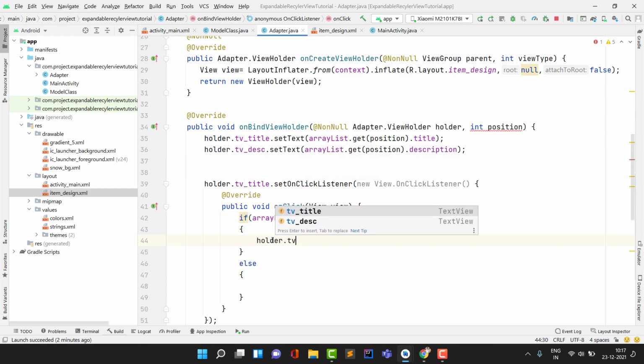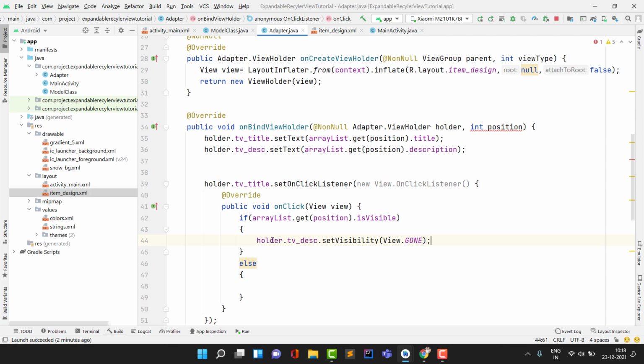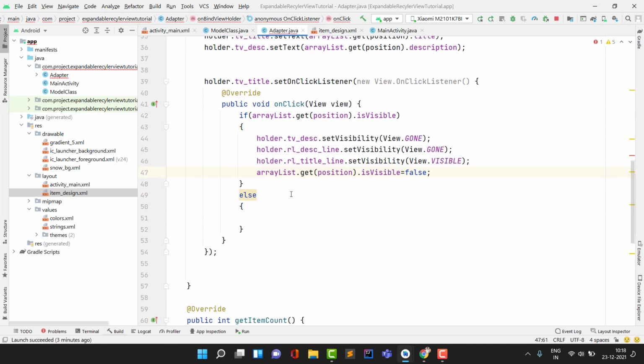So for this I simply type here holder.tvDescription.setVisibility gone. We have to hide this, and also we have to hide my RL description line. So RLDescriptionLine.setVisibility gone, and also we have to show the title line. So RLTitleLine.setVisibility visible, and at last we have to change the variable of this. So at that time I set get position dot isVisible false, because now this item is not visible, so that's why I set it to false.